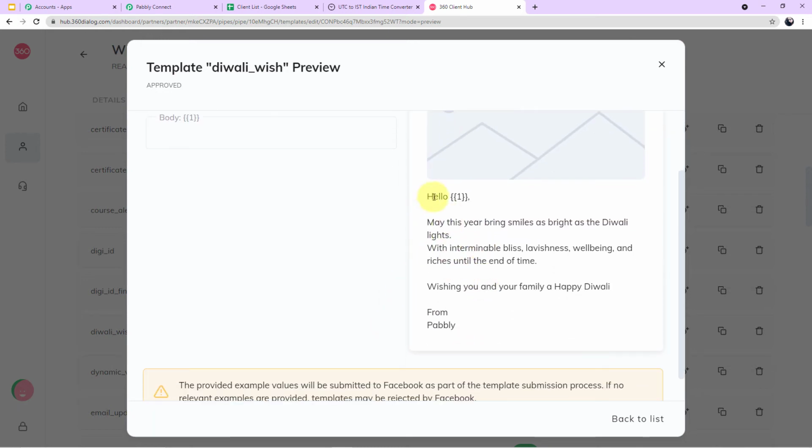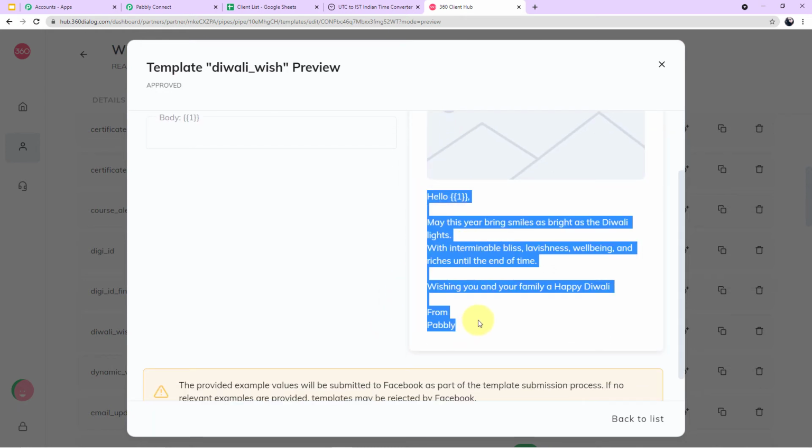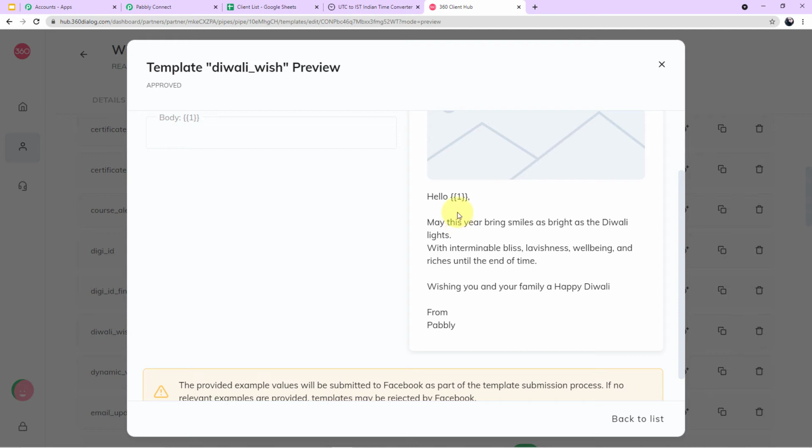So guys, here you can see template is nothing but just the body of SMS which will be sent to our clients or the customers. Here you can see, hello, may this year bring smiles as bright as the Diwali lights with the interminable bliss, lavishness, well-being and riches until the end of time. Wishing you and your family a happy Diwali from Pabbly.